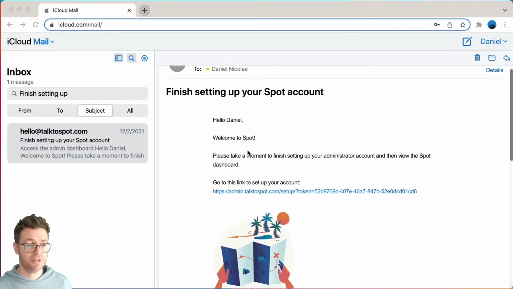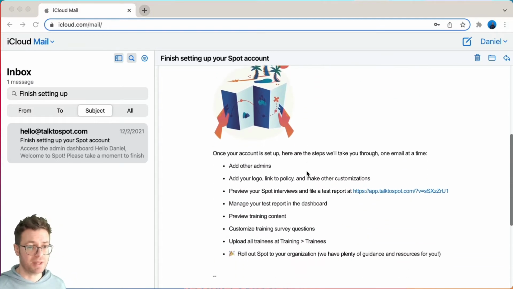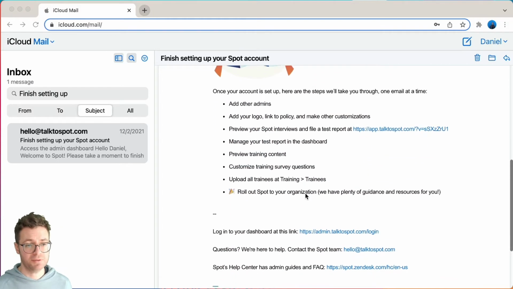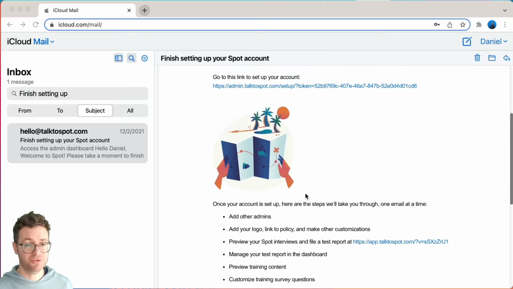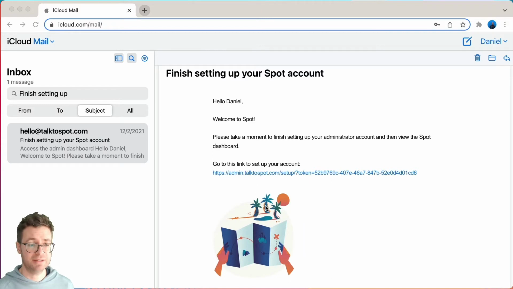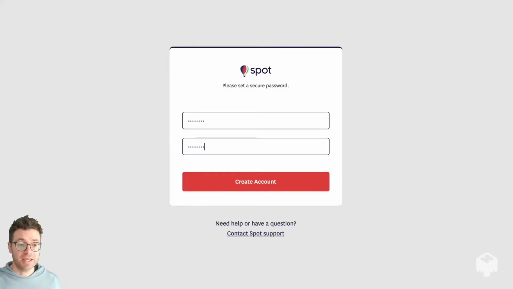You then receive an email with setup instructions. This email also includes a summary of all the other steps to set up your account, but don't worry about this now as we will take you through these steps one email at a time. To access your dashboard, follow the link at the very top of this email to add a password and 2-factor authentication. You'll be taken to a screen where you can set a secure password.